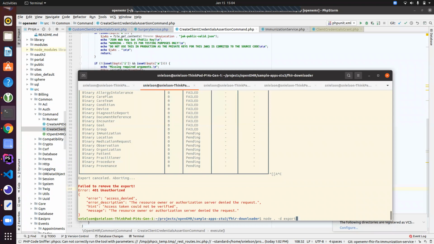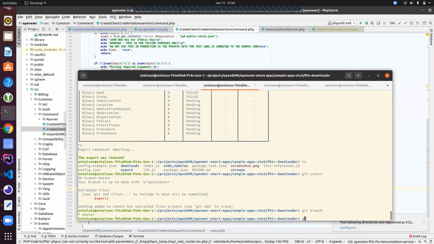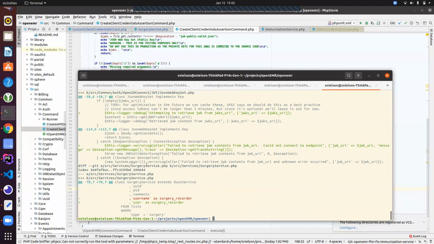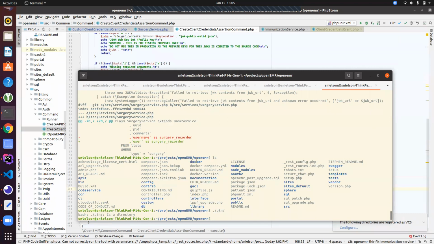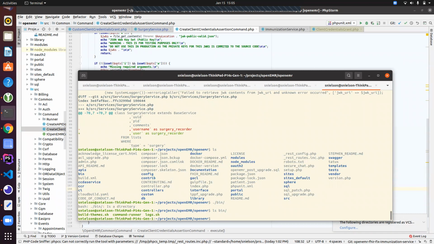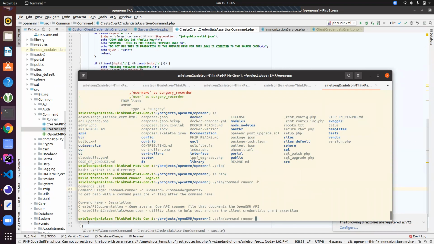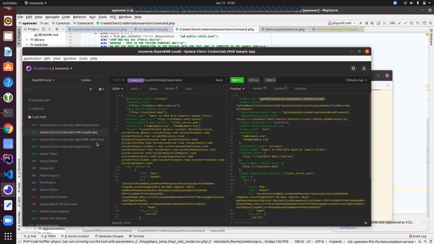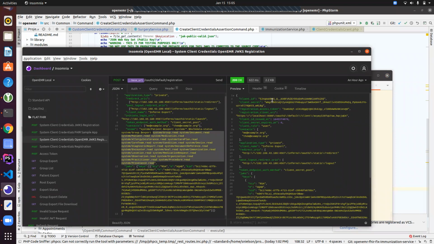We have it inside of OpenEMR as an example for you to be able to test with this. If I can get to the right file. Let's see, I want to go here. So inside of our bin directory in OpenEMR, we have this command runner, which is pretty cool because it shows you the different types of commands that we can run. And I'm going to run the create client credentials assertion. In this one, I need a client ID. So I'm going to jump here and grab this client ID here.